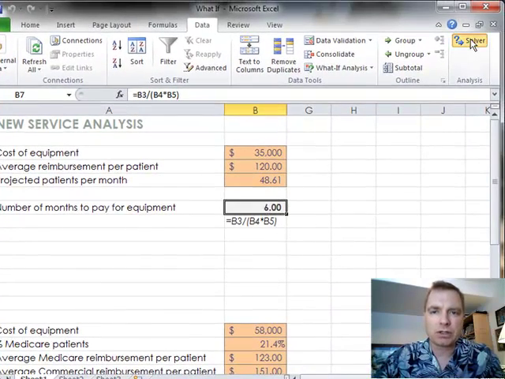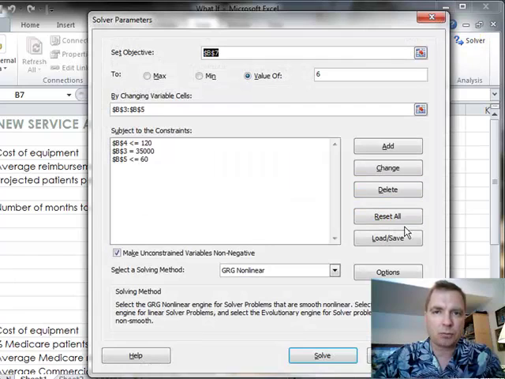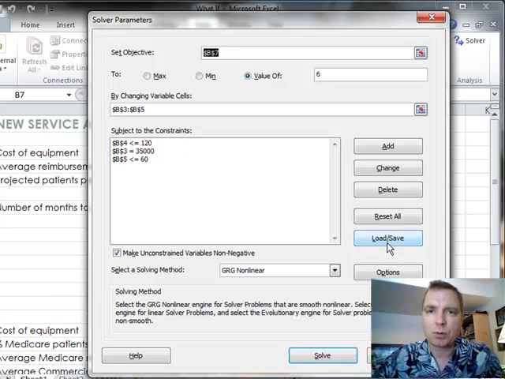Stay tuned next time. What I want to talk about is, what if I like that value of scenario, and I like the minimum scenario, and then I want to change some constraints or whatever? Is there a way to save these different Solver setups so I don't have to keep going back in and changing all this stuff every time? The answer is yes. It's this Load/Save button. That's where we'll play next time.